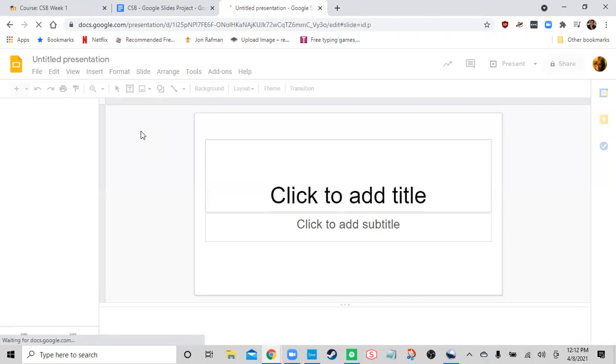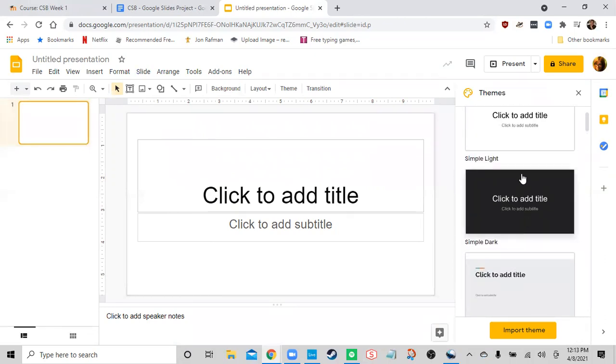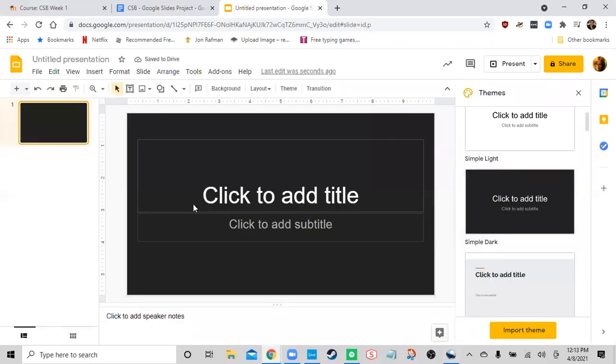So here we are on a blank slideshow, and we have our first slide right here. So we have these little previews of slides here. So here's our first slide preview, and here's the actual slide itself. Here are some theme suggestions on the side. You could change the way your presentation looks just by clicking one of these. So if I clicked on this one here, for instance, it would change the slide to this.